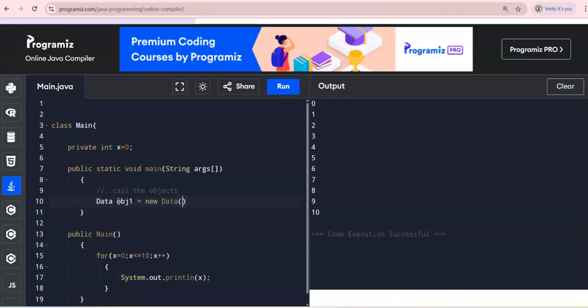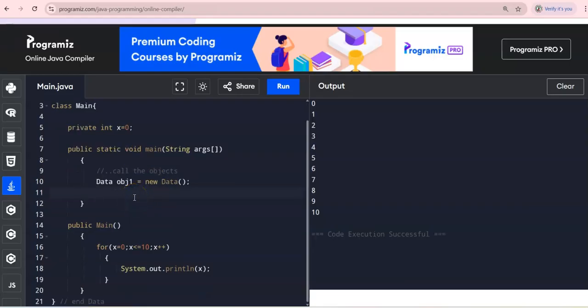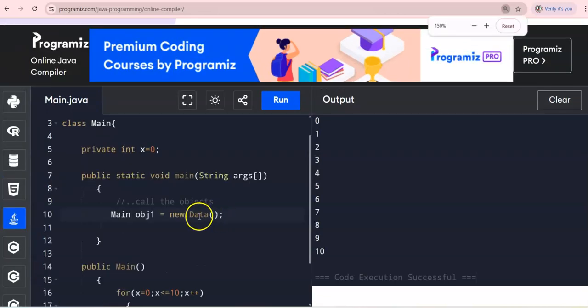What will be the data? We don't have the constructor. We don't have the parameter here. Instead, we need only to call the object and initialize the object by means of the constructor. So what's that constructor? The constructor is object. And what is the name of the class? I'm sorry, the name of the class is main. This is the name of the class.